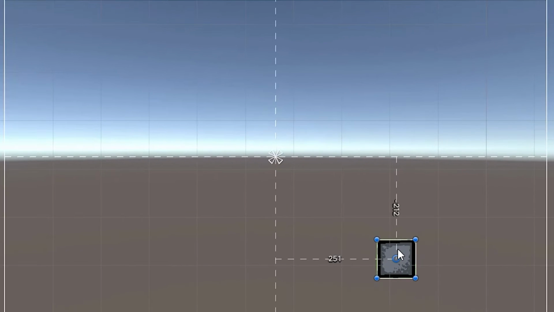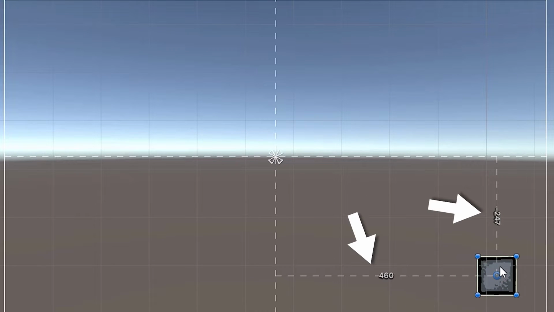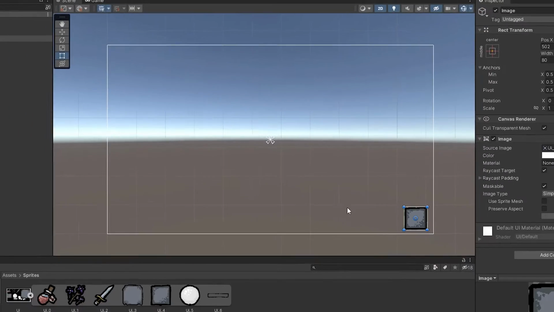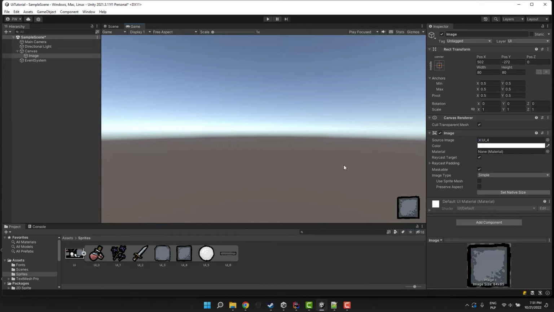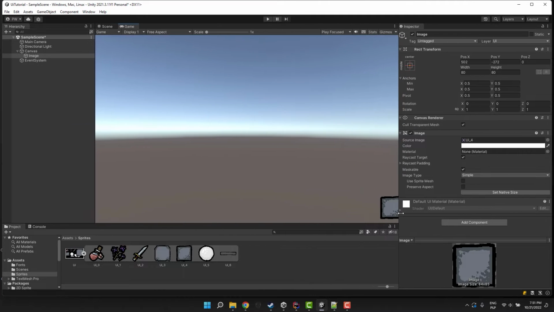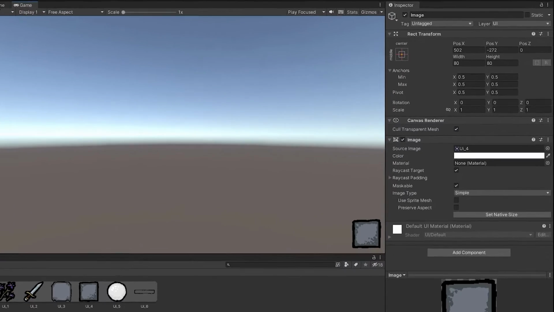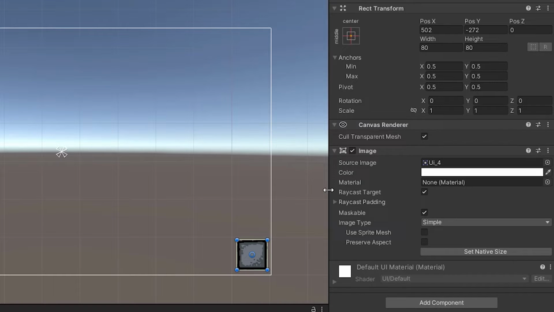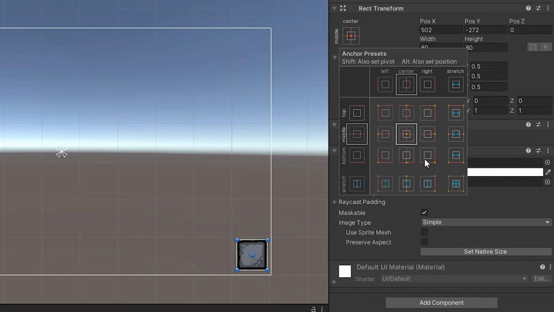If we start dragging the image around the canvas, we'll see the lines and the numbers representing the distance from the anchor. As we said before, the distance and the size of the objects are not scaled in this particular mode. To avoid the clipping, we can readjust the anchor of the image. If, for example, our UI element is supposed to be at the bottom right corner, we can attach it to that particular part of the canvas.